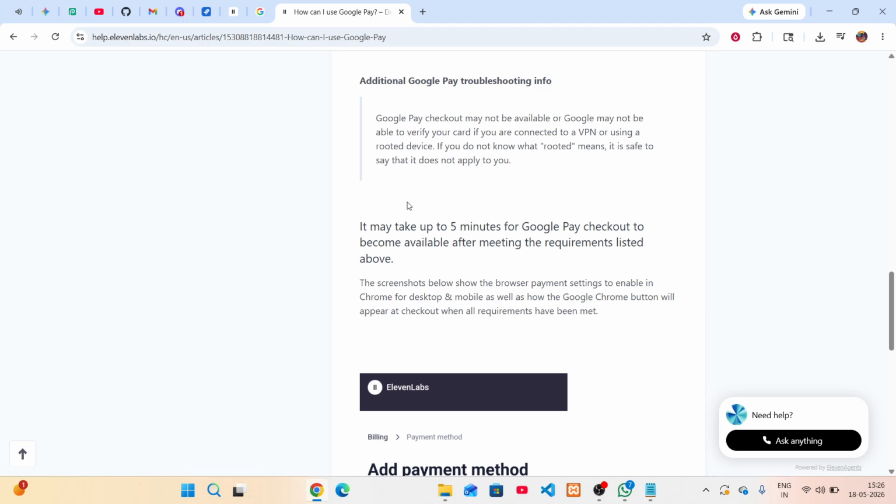So to wrap things up, remember to check your country compatibility, use Google Chrome, sign in to the right account, adjust your payment settings, ensure a valid card is added, and keep everything updated. Once you've done all that, you should be good to go with Google Pay on ElevenLabs.